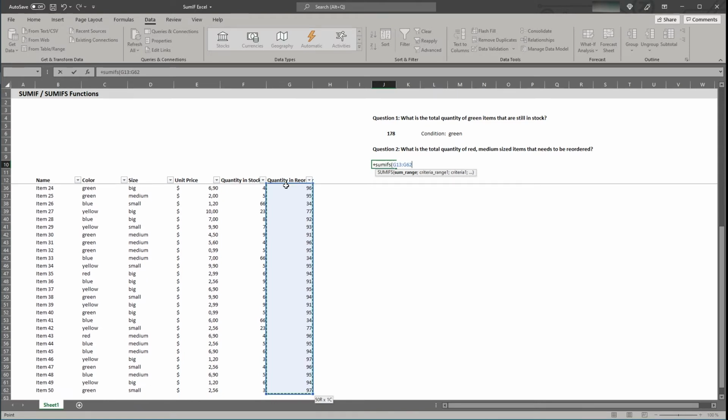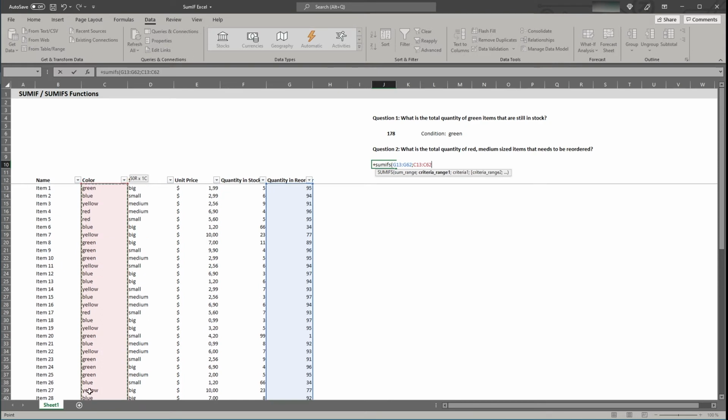The next argument is the first criteria range, which is in our case the red items. So mark the column in which the color red is indicated. The third argument is the first criteria, namely red. So again, just type in red with quotation marks directly into the formula.